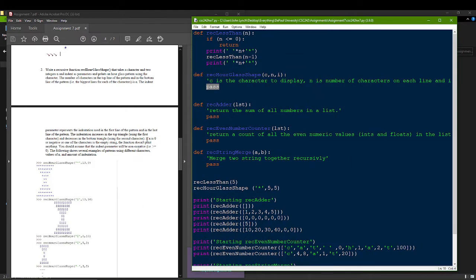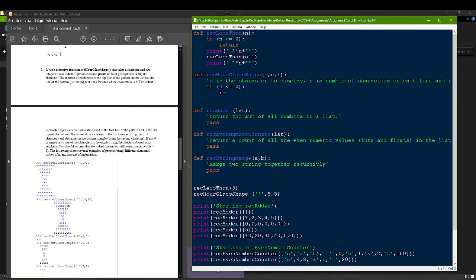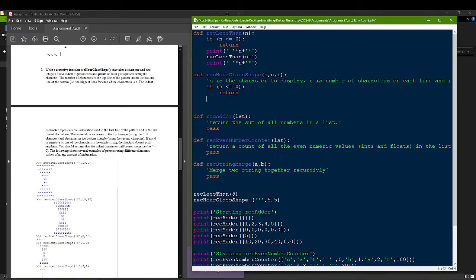The base case here: if n is 0 or negative, or one of the characters is the empty string, we shouldn't print anything. So let's go ahead and do this statement here. If n is less than or equal to 0, we don't want to print anything, so I'm going to return. And now we'll see that this logic is pretty similar to what we had earlier, where we go back down and then return back out.